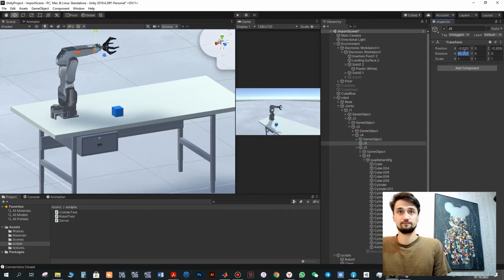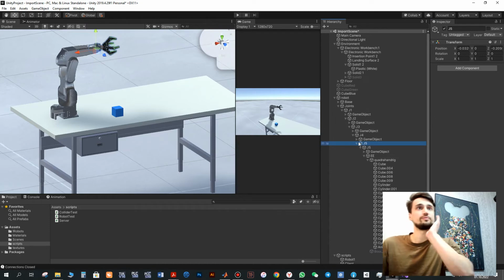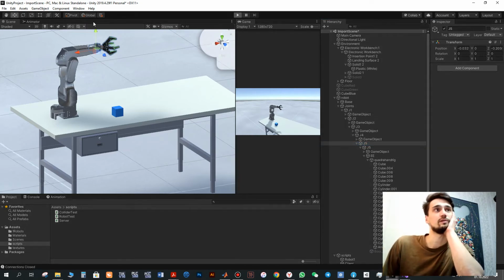Here 0. Here we touch it. Here we have 0. You have 90. Robot. Also change this one, very important. So now we have this object attached. So now if I run it, it won't change its position.